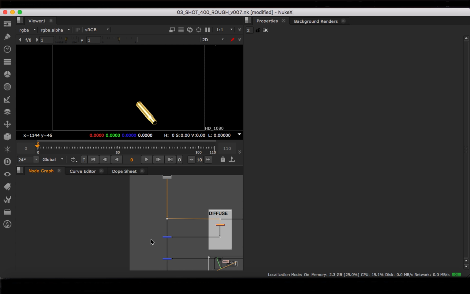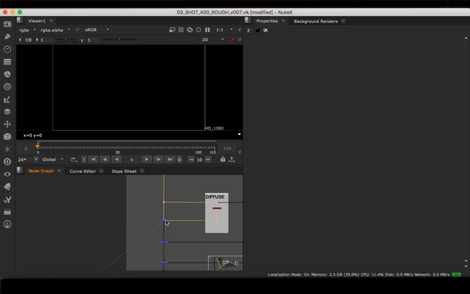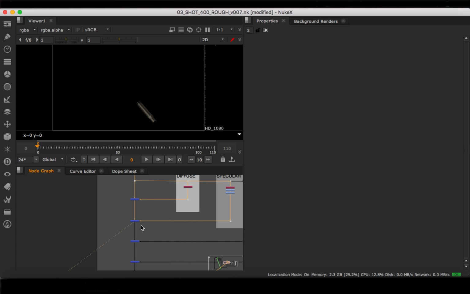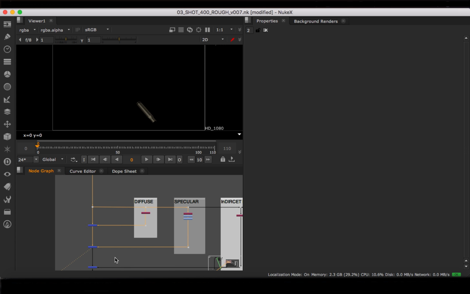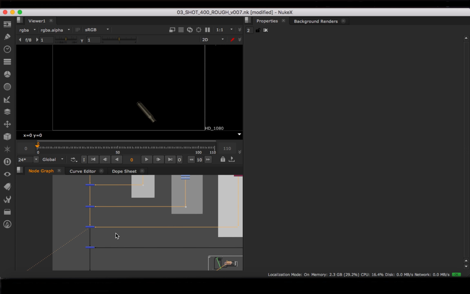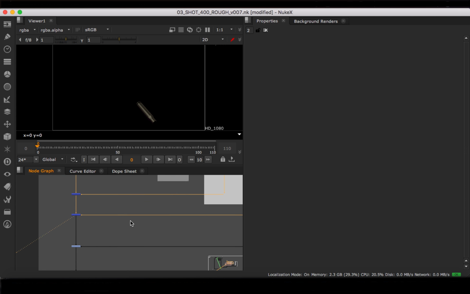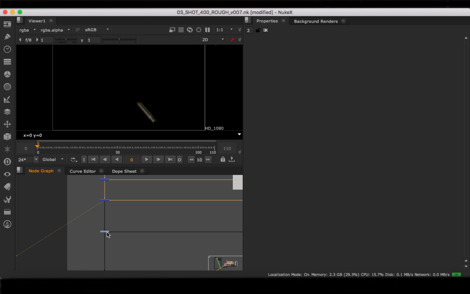So, if we take a look at the different passes, nothing in the diffuse. Not really. Nope. Right. Bring it all back down. There we go. Bit of specular. Should be anything there. Bit of indirect. That is for the shadows and highlights, which I can't really see in this shot.